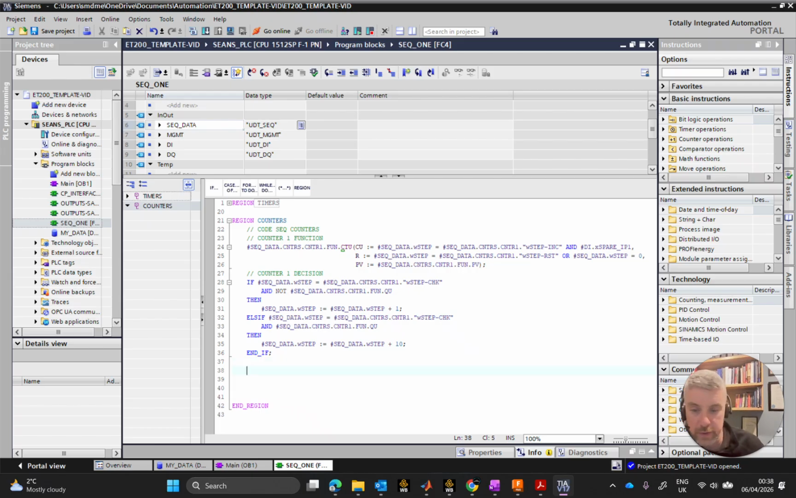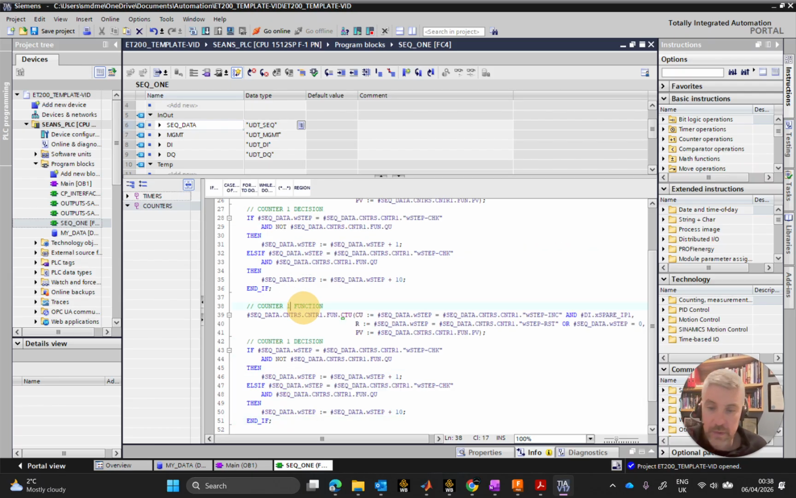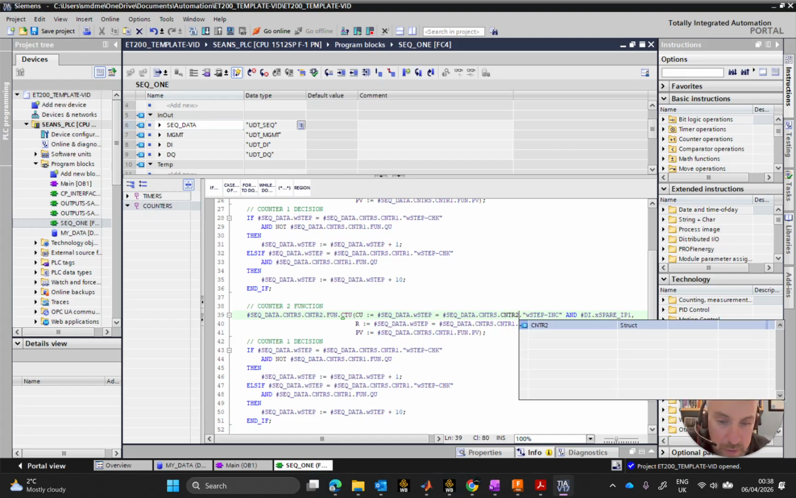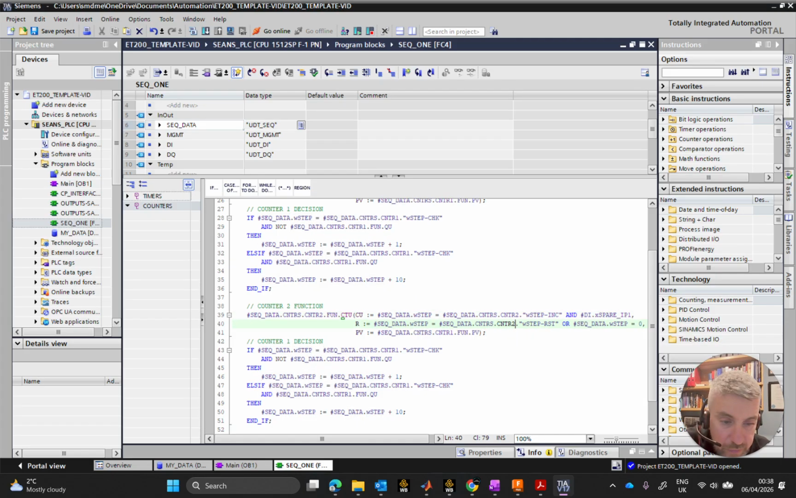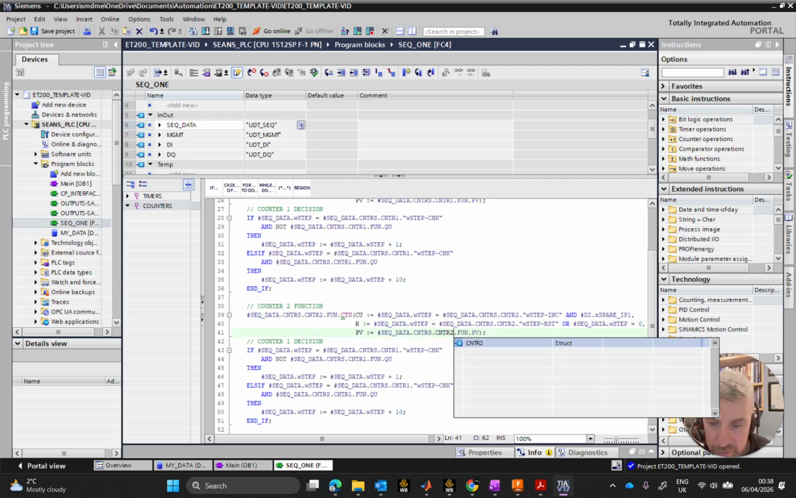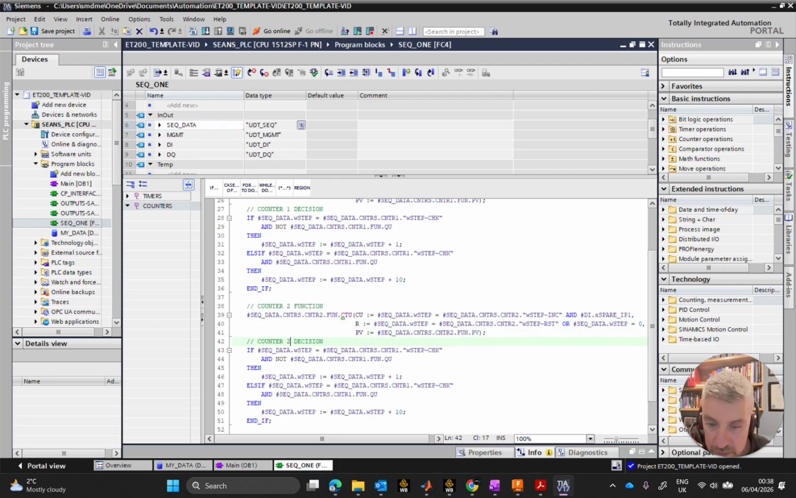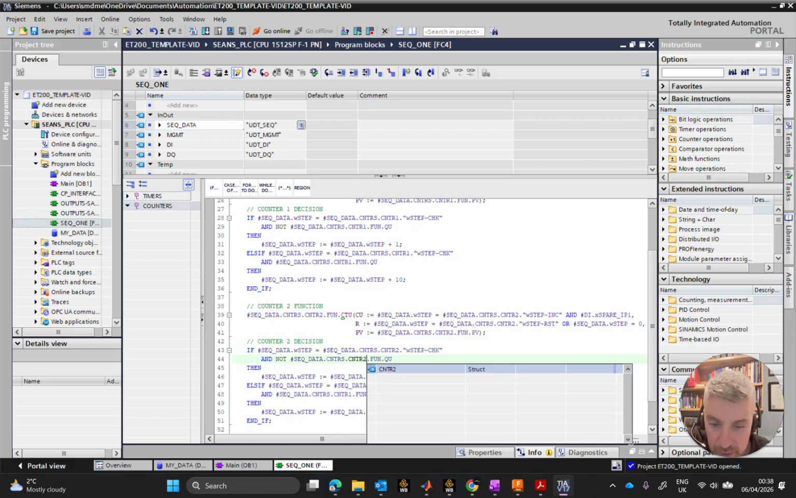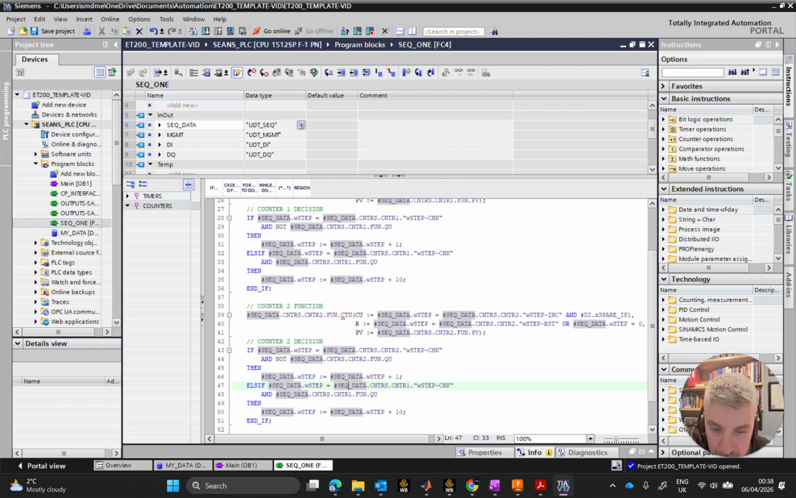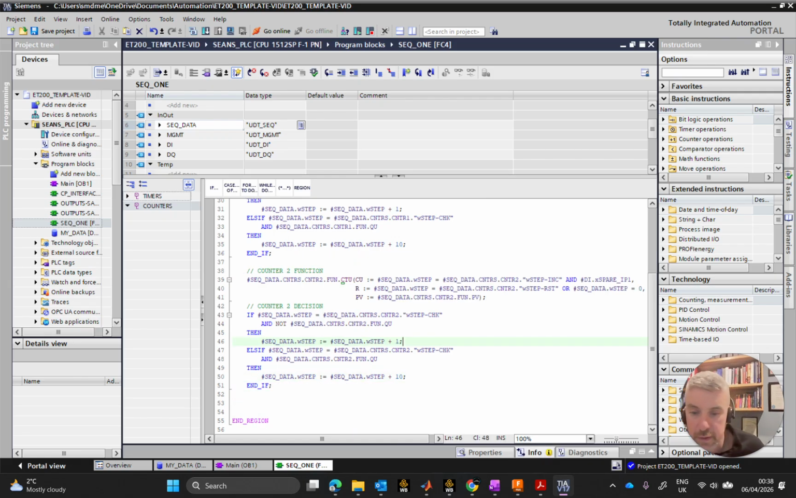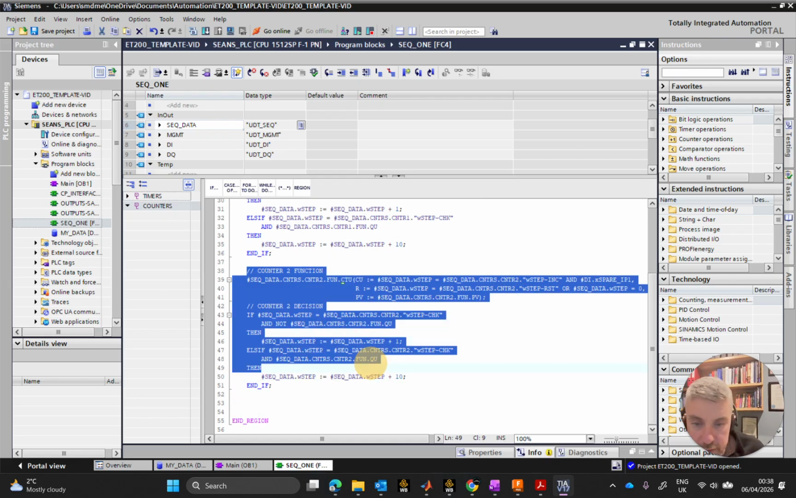I'll do 4 of them. Right, so I have 10 changes to make here. It's usually 5 and 5. There's counter 2: 1, 2, 3, 4, 5, 6, 7, 8, 9, 10. That's it. There's counter 2 function and decision.